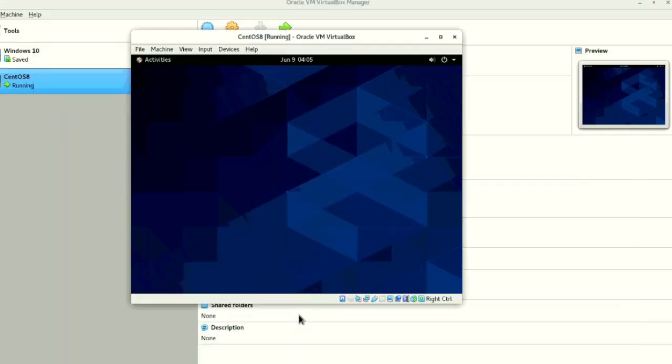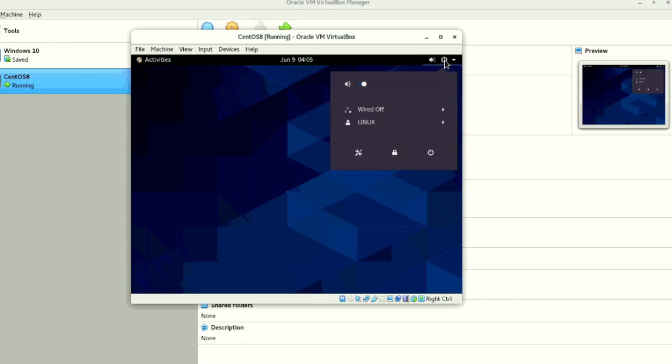Okay, so we have to configure something to get the full screen view of the installed version of Linux. Before that, we need to configure our network. Network configuration is very easy.